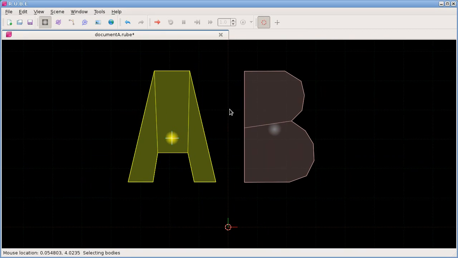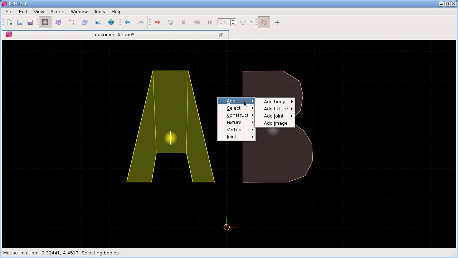Joints are added to the scene, as you may have guessed, in the same way as bodies and fixtures. We have this add joint, and as with fixtures, we need to first select some bodies to say which bodies the joints should connect. And as we can see, we only have one body selected at the moment, so that's not enough.